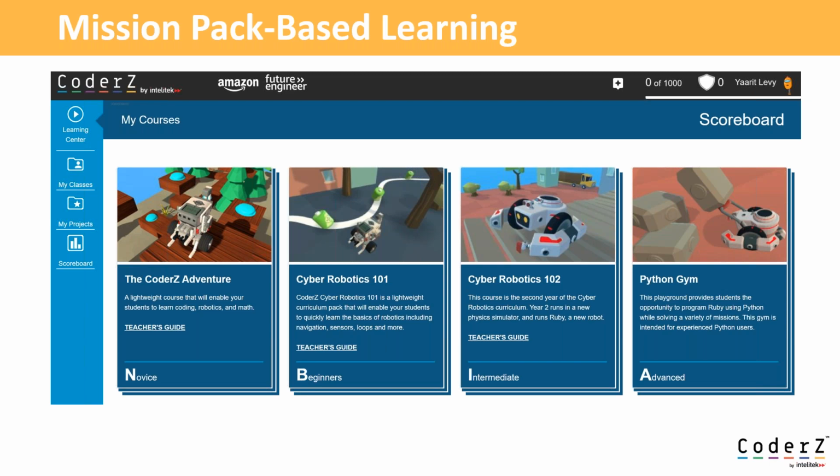CoderZ Adventure contains 53 individual activities in 7 different packs and is intended for a novice level programmer, and it's great for students in grades 2 through 5. CoderZ Adventure is available in English.